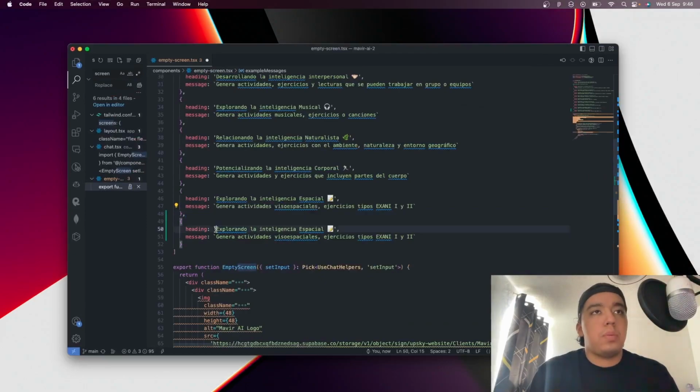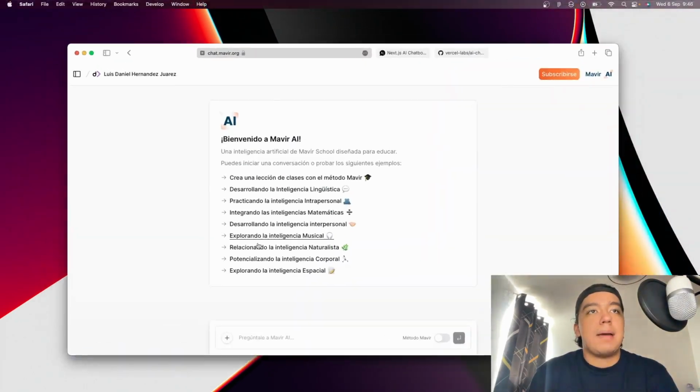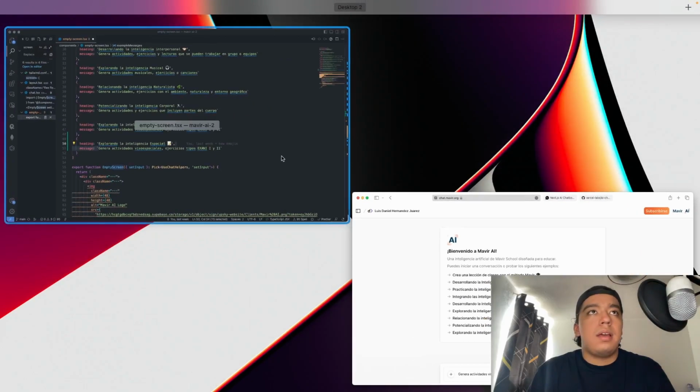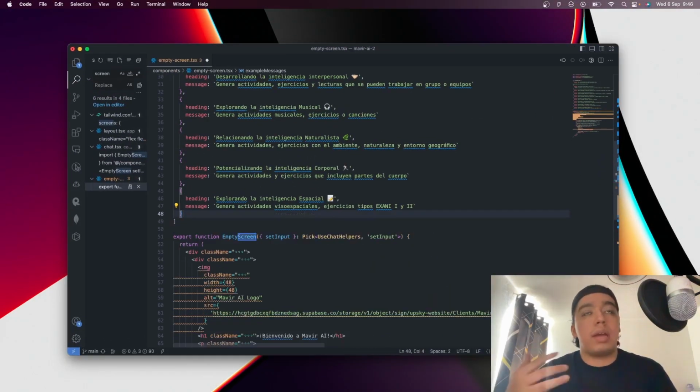So you put in the heading what you want to add, and in the message the examples that you want to put in the text box when you click it. I'm going to delete this, but in this component you can change that. Perfect. So that's the first change we made to this template.